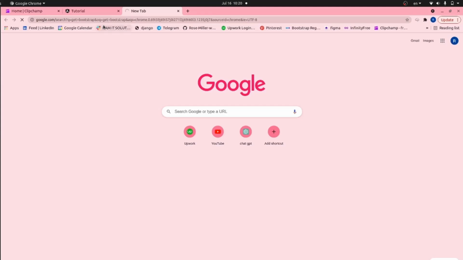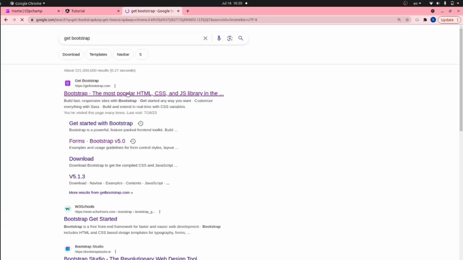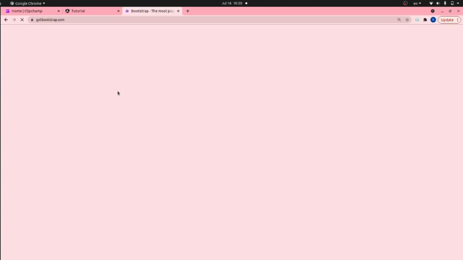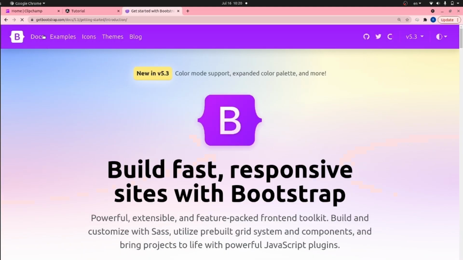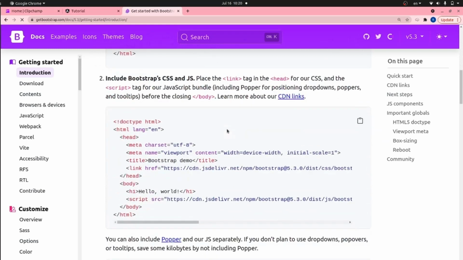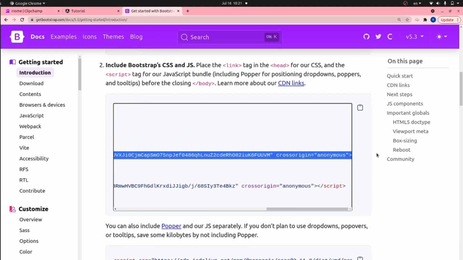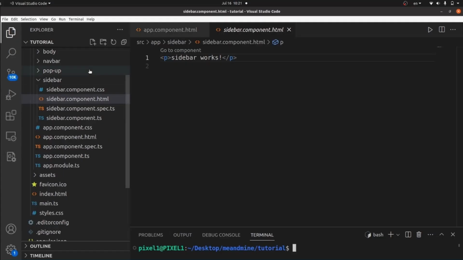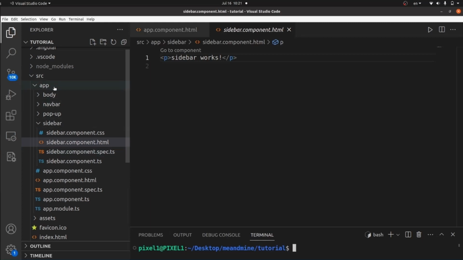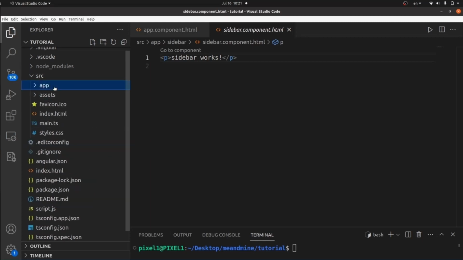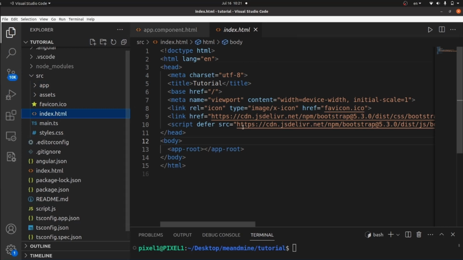The next thing we need to do is to connect our Angular app to Bootstrap. So search for get Bootstrap and click on docs. Scroll down to these parts, include Bootstrap's JS and CSS, and copy the link right on the bottom of the title tag. Go to your source directory and open your index.html and paste the link over there in the head tag. Well, I have already done that.